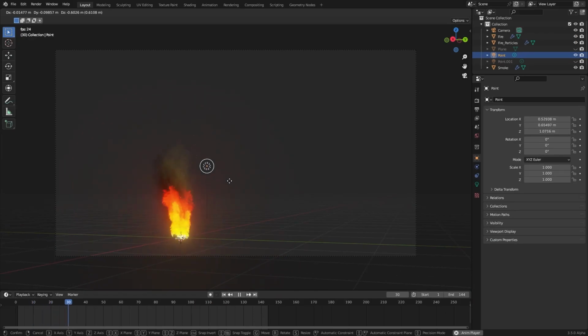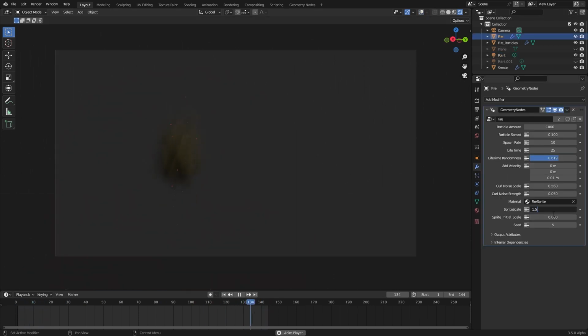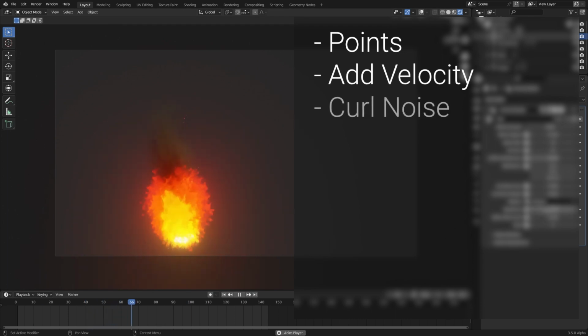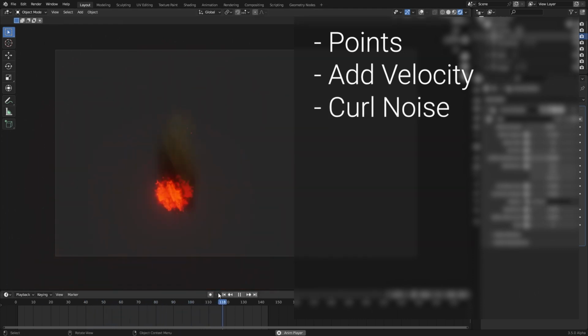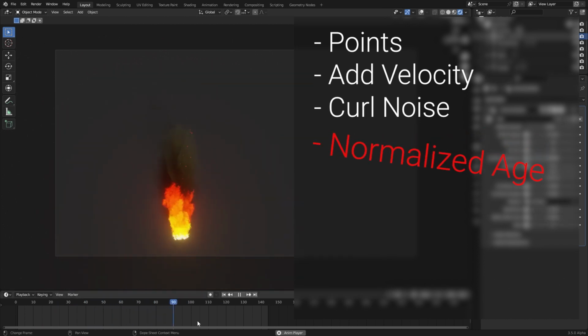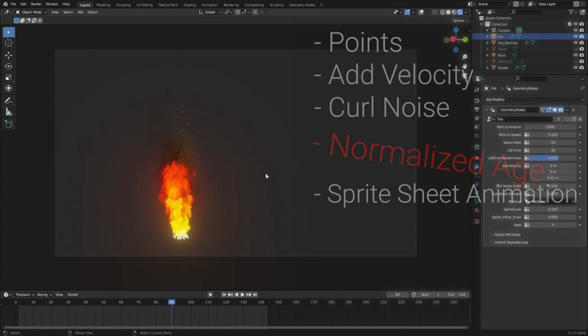Hi, today we are making this fire simulation effect using Blender's simulation nodes. We'll create some points, add velocity to them, add some curl noise. We'll calculate their normalized age to change their color, scale, rotation, and etc. And also, we'll do sprite sheet animation. It's a lot, so let's get started.